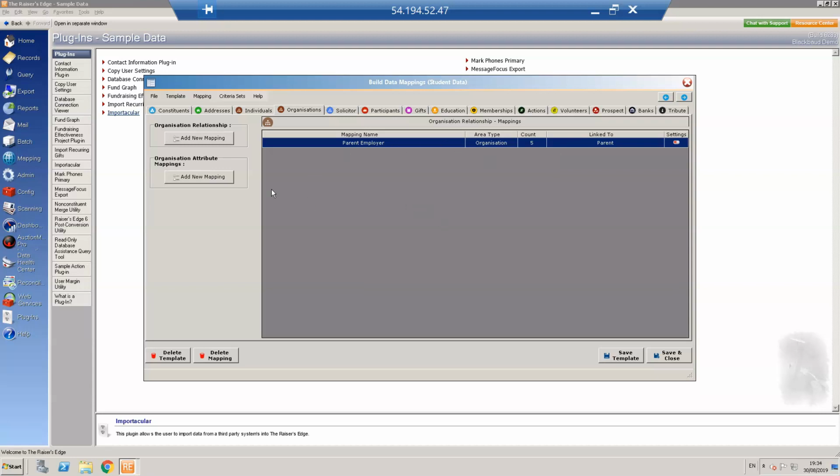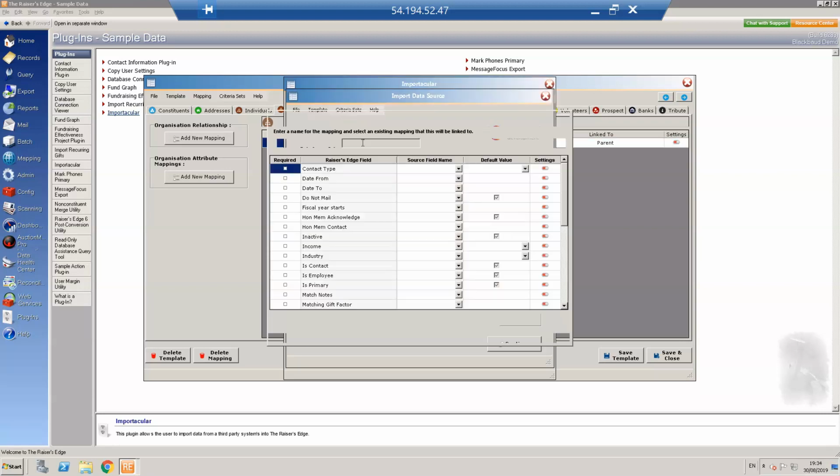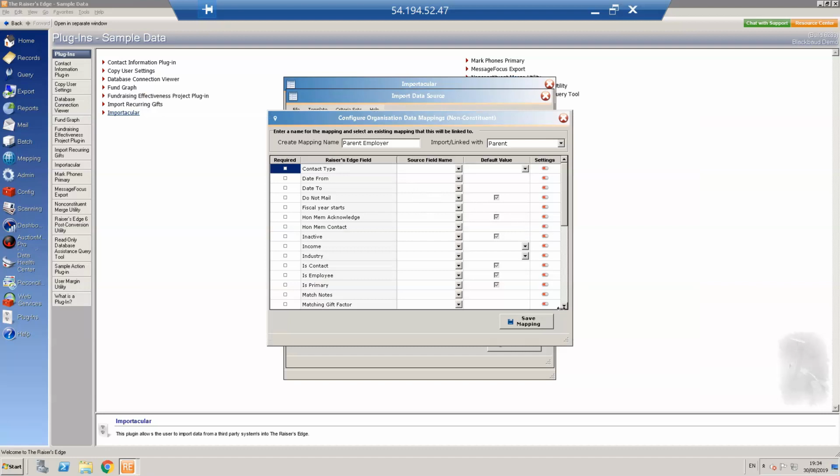So to do this, again, I came in and I chose whether or not I wanted to make it a constituent or a non-constituent, and then I filled in my data. I have added the parent employer as the organization name. I decided to add a note so that I could see that it was from student registration. You may have more information that you're able to fill in based on the information in your file or information that you can use for default values, but for what I have in this sample, this is what I was able to use.